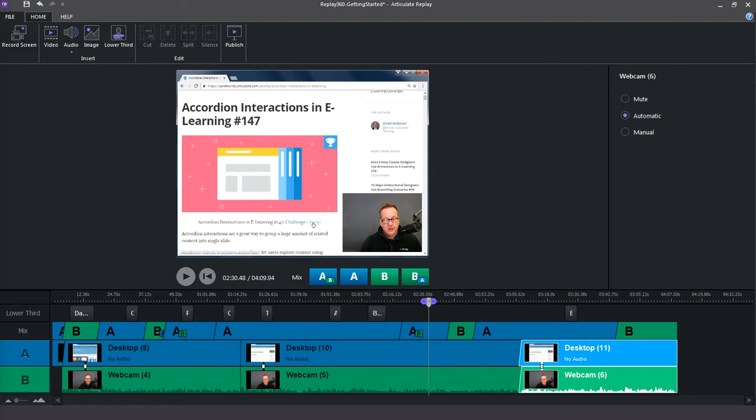Replay 360's visual timeline has two parallel tracks where you can arrange your media clips, change their timing and duration, and mix them with picture-in-picture effects. And in this tutorial, we'll take a look at using the timeline in Replay 360. Let's begin with rearranging objects on the timeline.